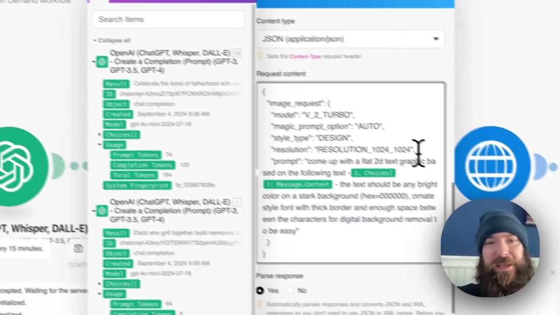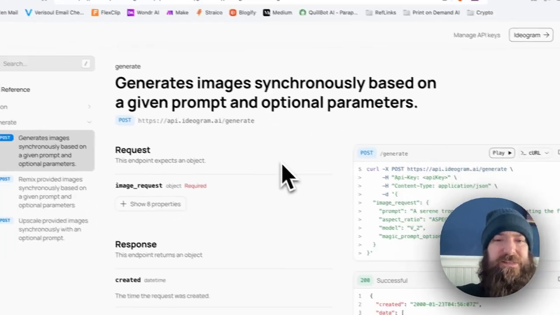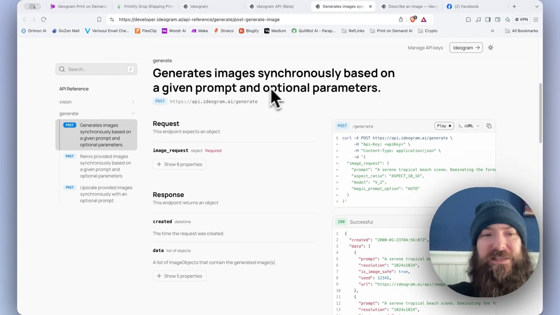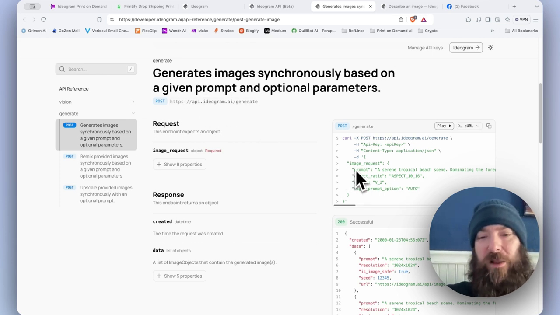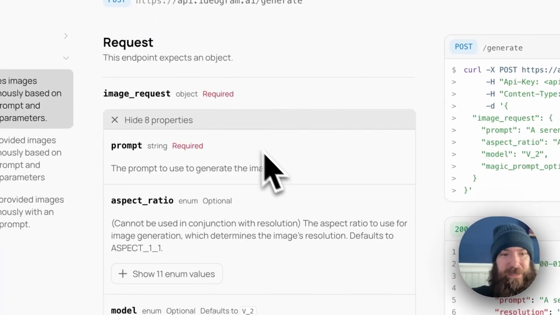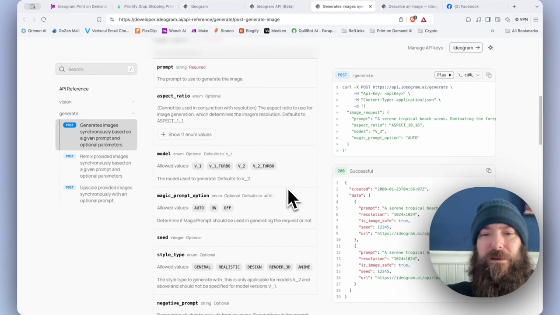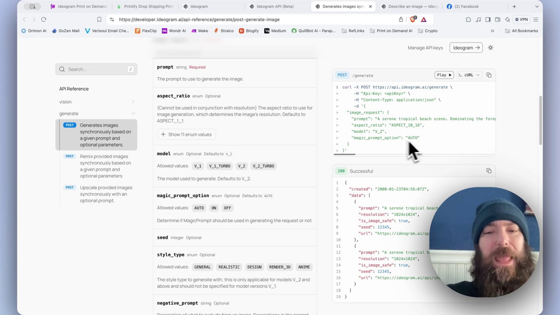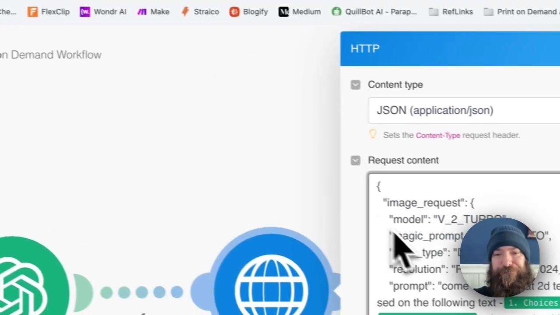All of these values, where did I get those? If we go to our API documentation, you'll want to scroll down, and it's the second option, generates images synchronously based on a given prompt. That's the API that we're using right here. And I got all of these values over here. Show 8 properties, and this gives you all the info you need. You're setting the aspect ratio, you can control the size and dimension, which model is being used, and then you have magic prompt option, and I highly recommend using that. So far, I'm getting better results, just more clean results overall, when I keep that selected to on or auto.